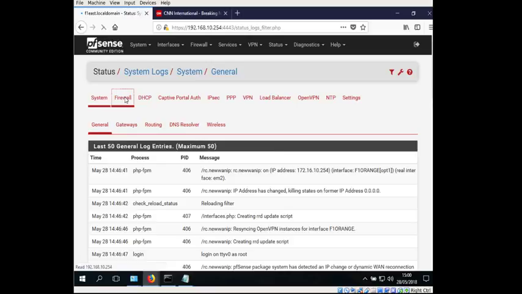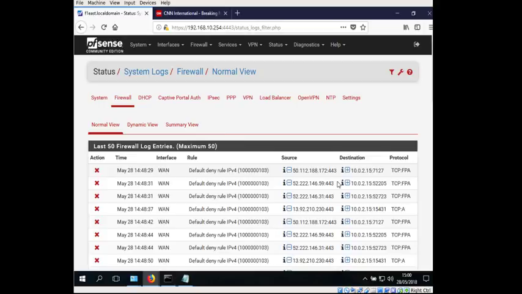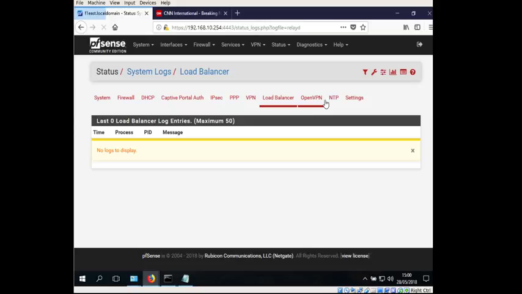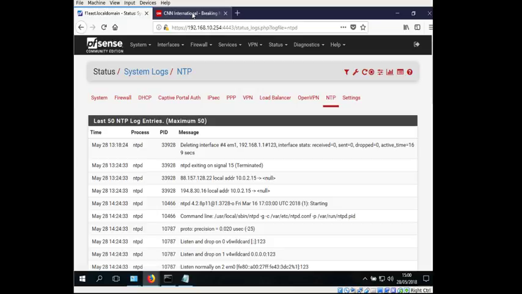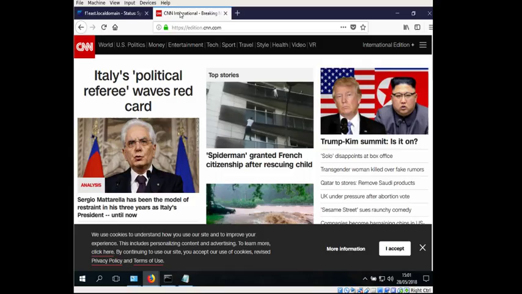Okay, this is destination where he's going to, IPsec, captive portal, load balancer, OpenVPN, firewall, NTP, and other stuff. So right now we are assessing some area in Italy. I think they're going to be in election again, and the Spider-Man, and also Trump Kim.